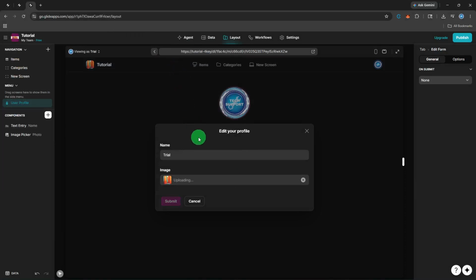Aim for a clear picture with the face centered. Glide will handle basic resizing, but starting with a clean, high-quality image helps it look great across screens. Once the image preview looks good, click Submit. This saves your change inside the project.